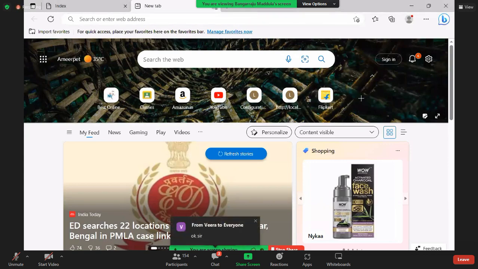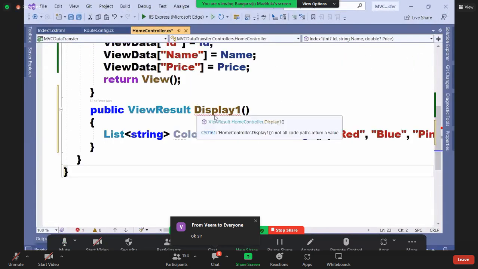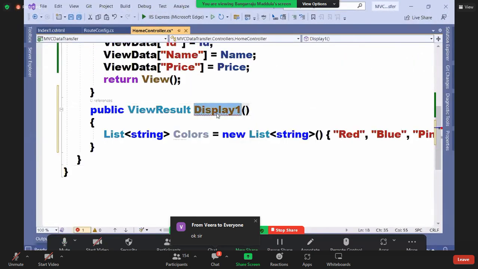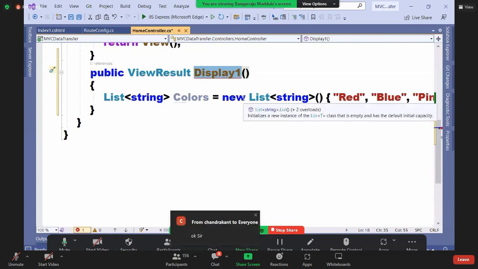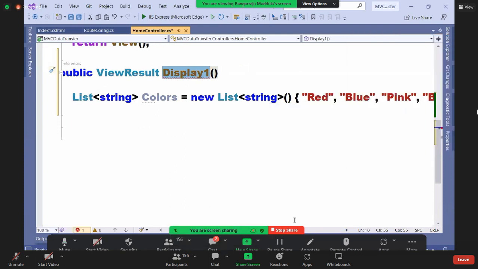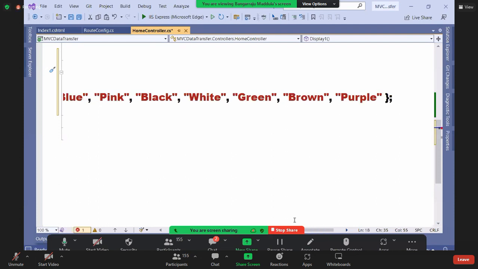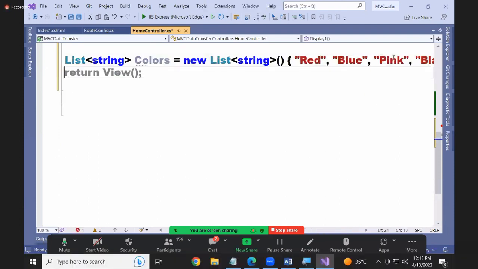Okay, so coming back, I wrote a new method. In it I declared a list with a set of colors. How many values can I give? No size limit. Why? Collections are variable length. Are you clear? Okay. Next.